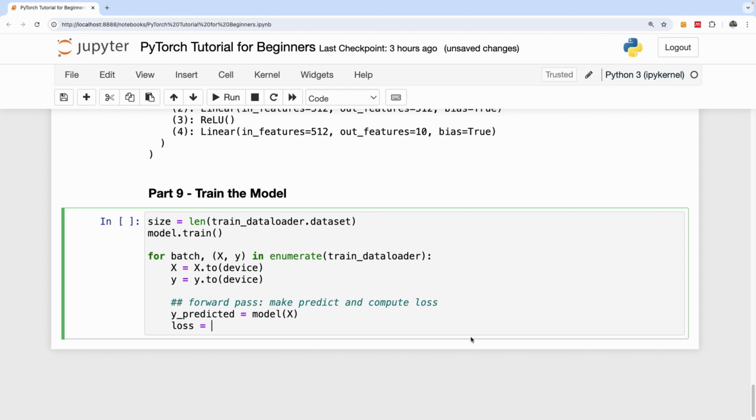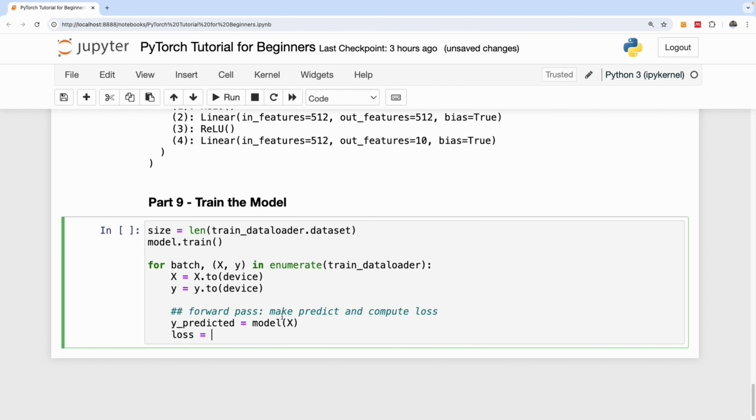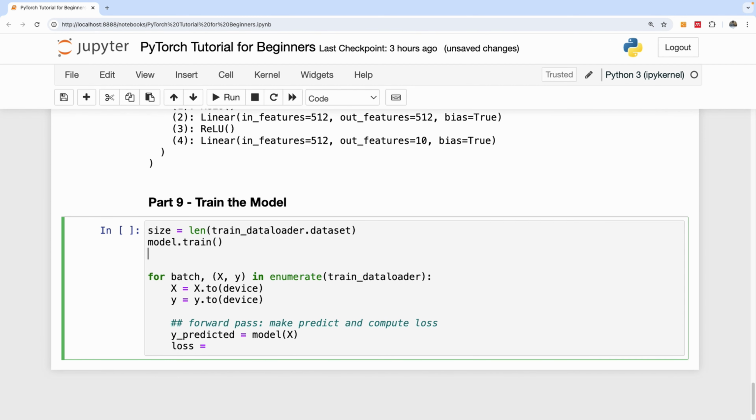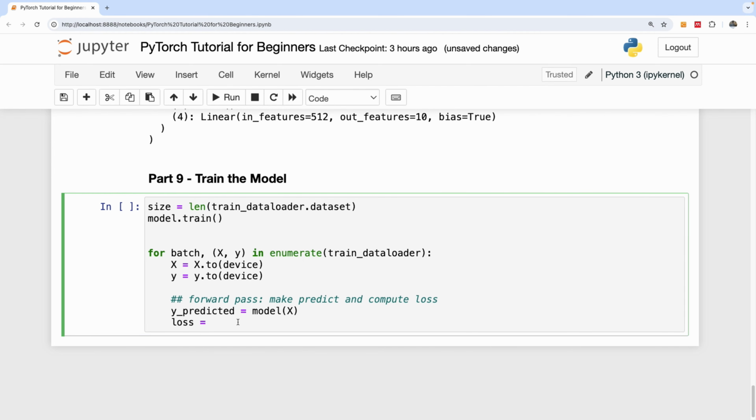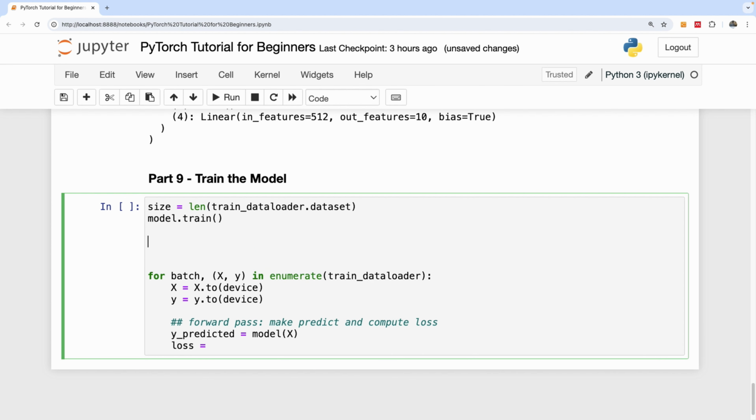We are going to actually need a loss function. So I forgot to mention this. Okay, to calculate the loss, we need a loss function and also an optimizer. So to be able to make a forward pass, we need to make a prediction, right? And we also need to calculate the loss. To calculate the loss, we need a loss function. And the loss function we are going to use is available. So the loss function I'm going to use is cross entropy loss. So I'm going to create this loss function. It's going to be nn.CrossEntropyLoss.